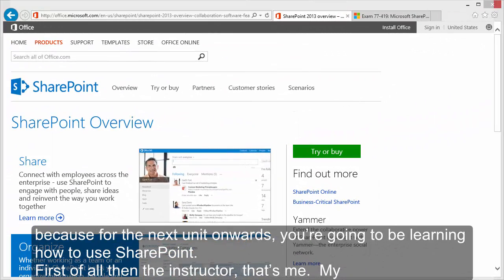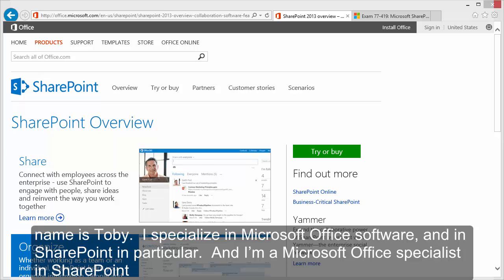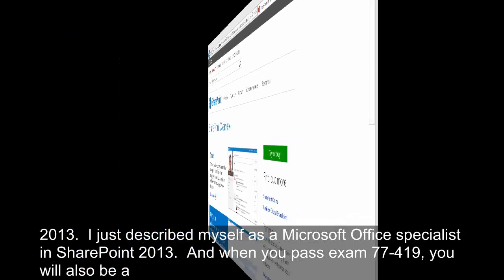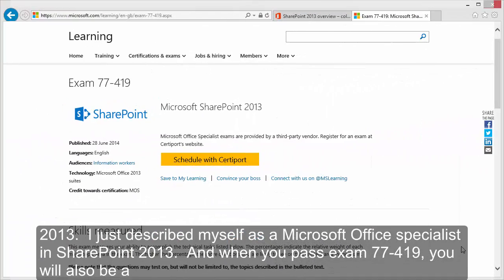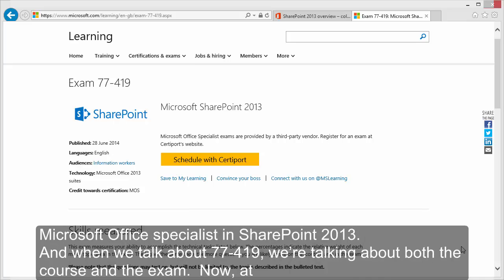First of all then, the instructor, that's me. My name is Toby. I specialize in Microsoft Office software and in SharePoint in particular, and I'm a Microsoft Office specialist in SharePoint 2013. And when you pass exam 77-419, you will also be a Microsoft Office specialist in SharePoint 2013. And when we talk about 77-419, we're talking about both the course and the exam.